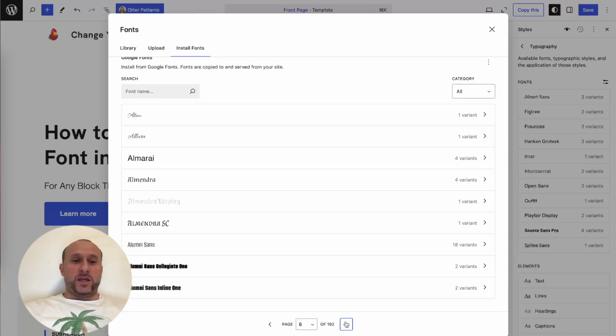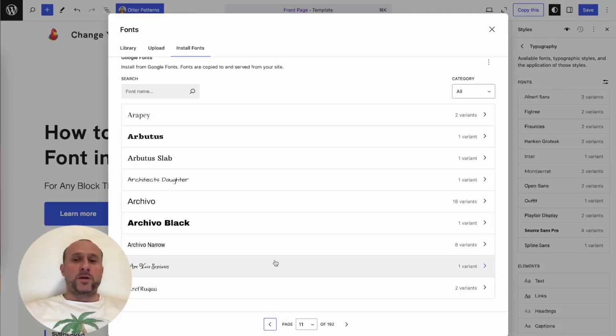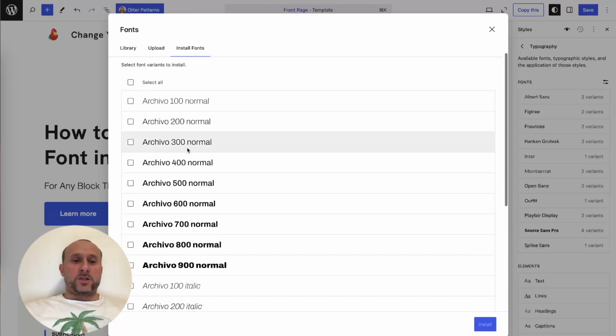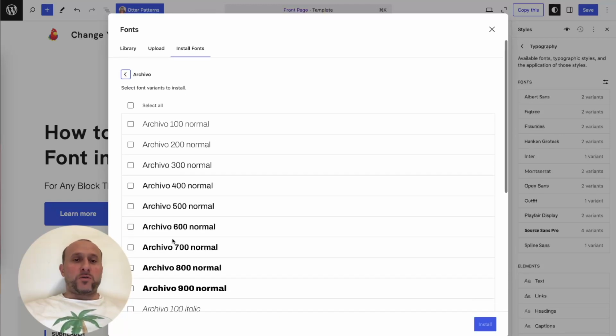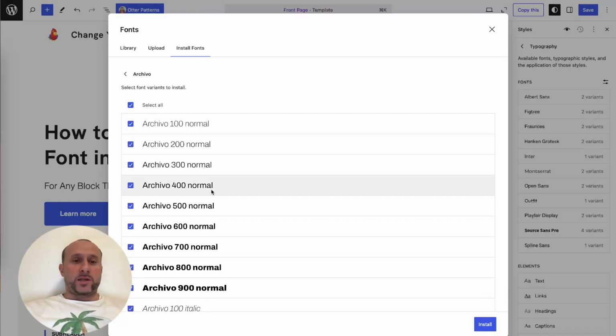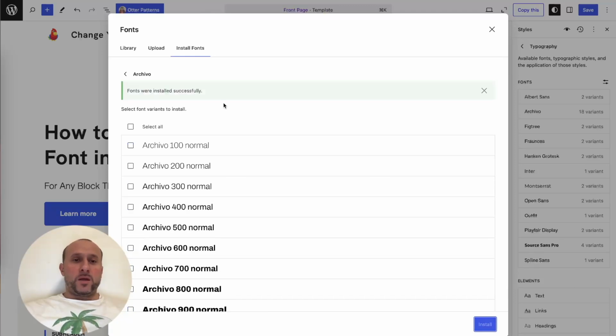You could spend all day here just looking through these. Now the thing is though, these don't all automatically install into your WordPress site. You have to actually choose which ones you want. For example, let's say we want Archivo. We click on it, then it shows us all the variations. So if you only want one variation, you can choose it and click Install. If you want the entire library, click Select All, click Install down here, and you see it says fonts were installed successfully.